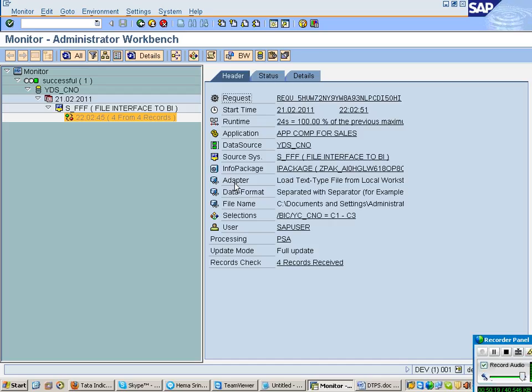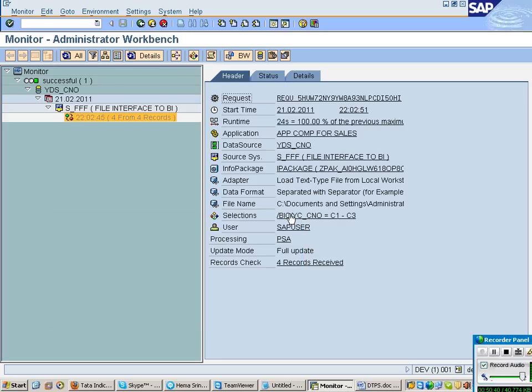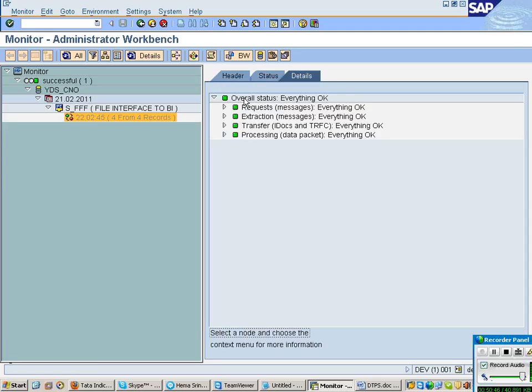You know what the loading conditions are? It is a load of text type file from your local workstation. What is the format of your file? What is the path of the file? And any selections you have given? We have given a selection as C1 to C3. And who is the user ID? What type of update now? It is going only to the PSA. Right. Done. Go back. Still, if any error is there, you can better understand where exactly the error has happened.